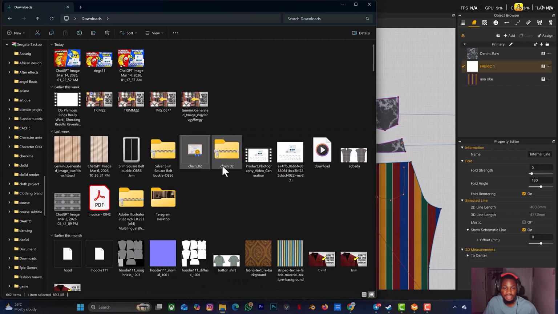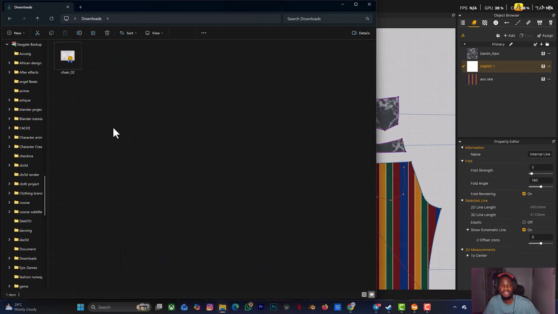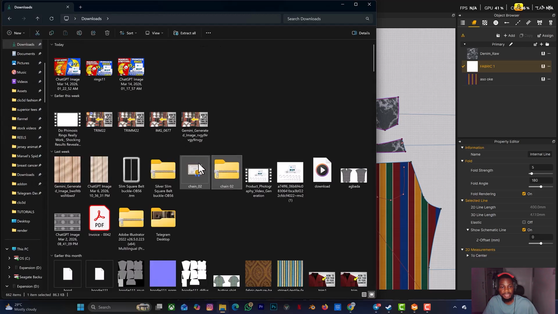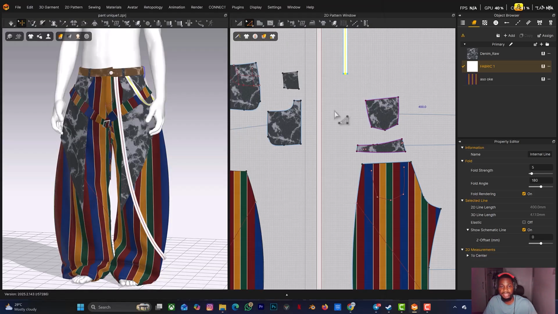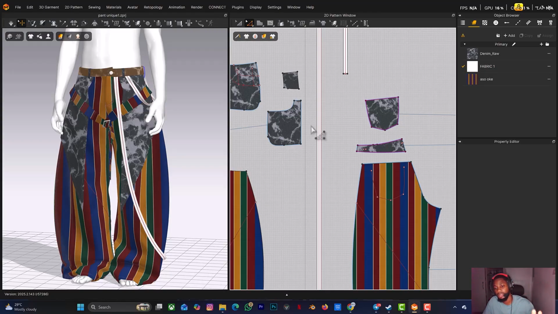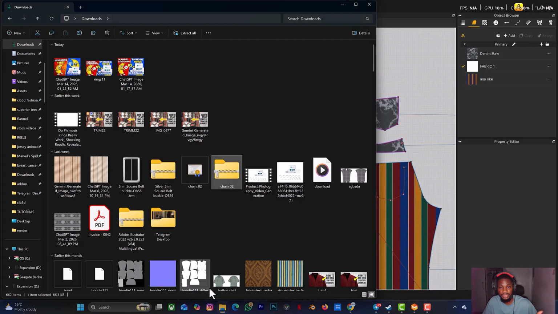So this is my chain here. It's a zip file. What you need to do is open the zip file and copy out the chain file. So this is the chain file. If I go back, you can see that I already have the chain here, and this is my Marvelous Designer viewport. Then just open your download folder, and this chain, just drag it.